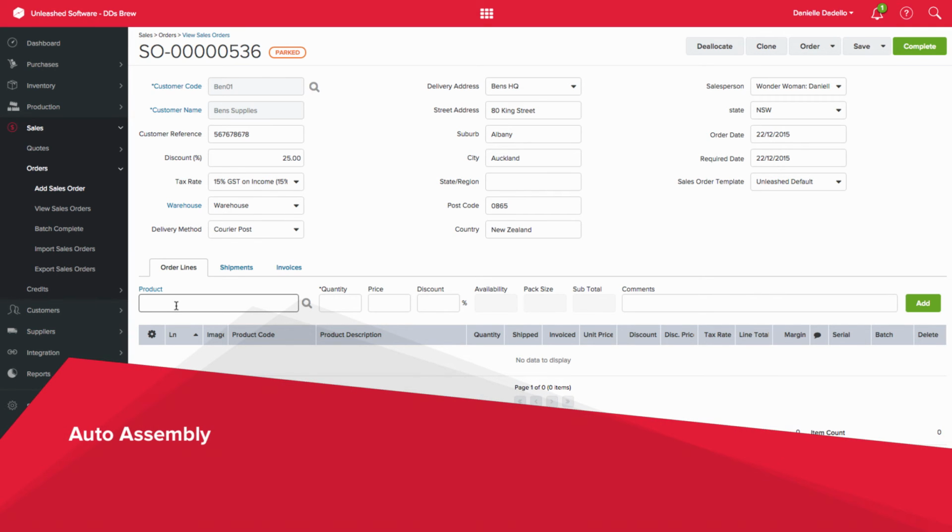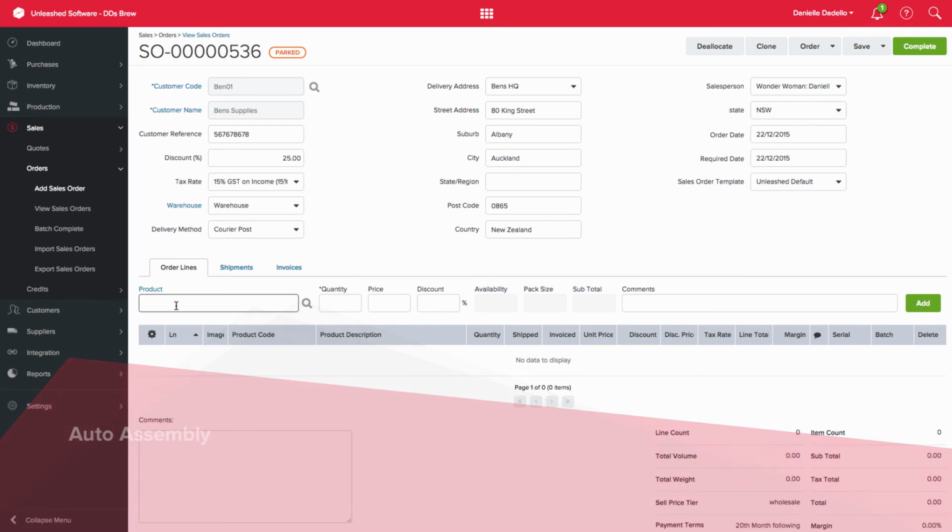Now, assembling items can be done as and when needed. We can also set products up as auto-assembled. And what this means is an assembly will be created for you behind the scenes. Perfect for kit sets. What you do is process a sales order exactly the same as you normally would.